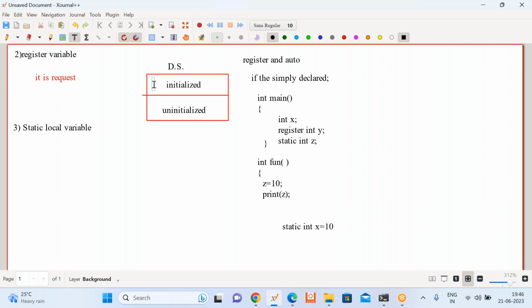Memory will be taken from the initialized part of your data segment. So here x will be created. Sorry, I will take another name. I will take a. So memory will be created here only, in the initialized part.